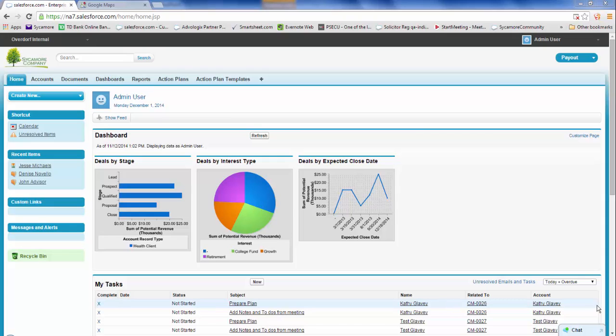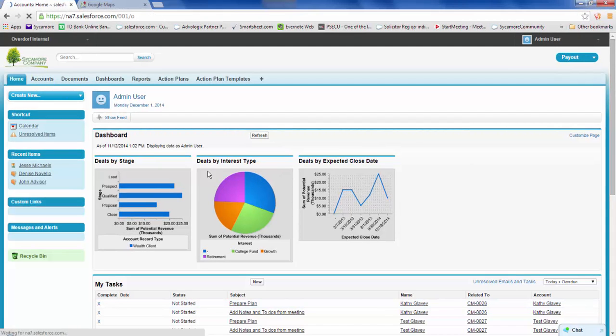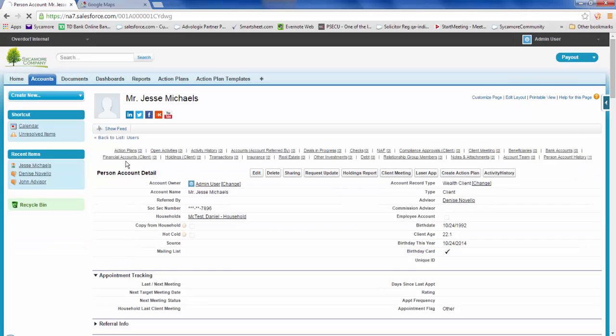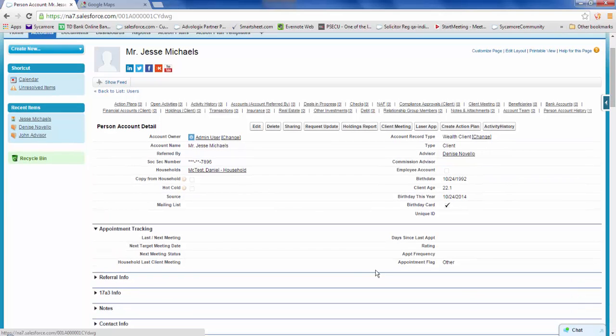Appointments that are missed or overdue are flagged in the appointment flag field and appear in the past due appointment report. To get started, you want to first open up your client account. Scroll down your page until you see your appointment tracking section. This is where you want to get started.